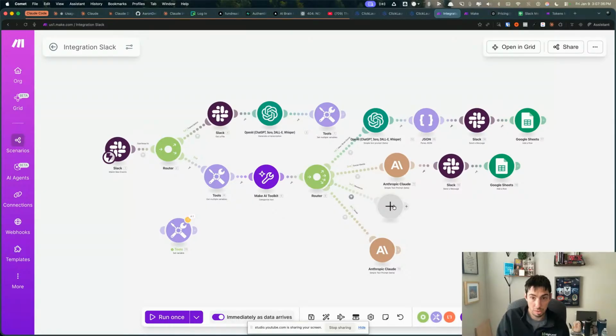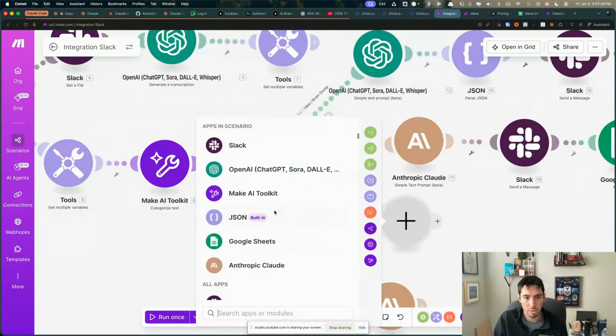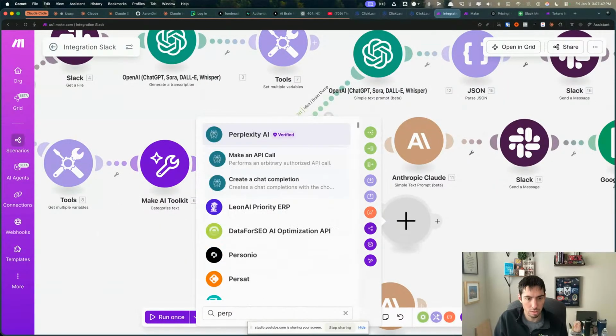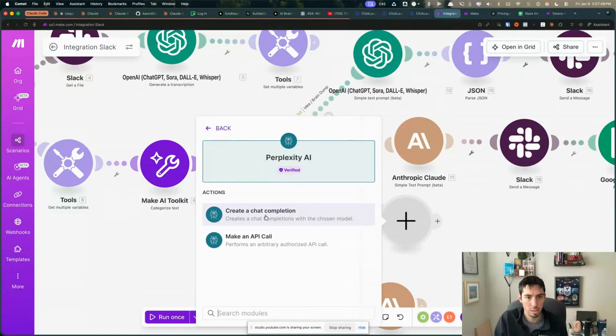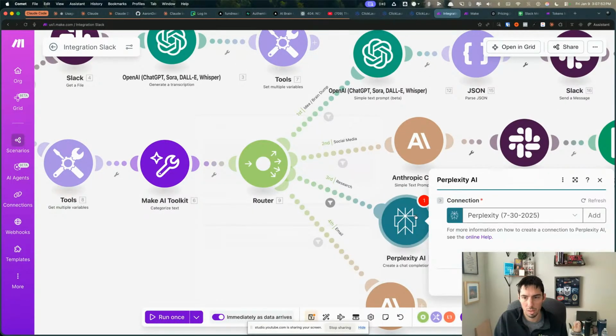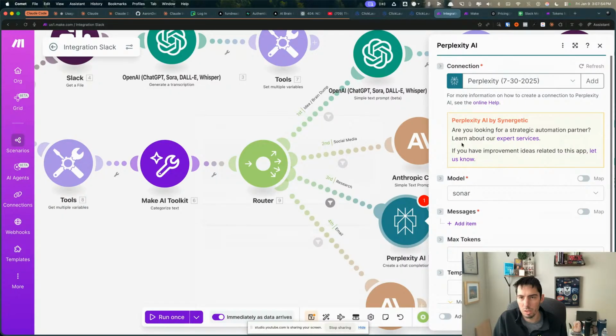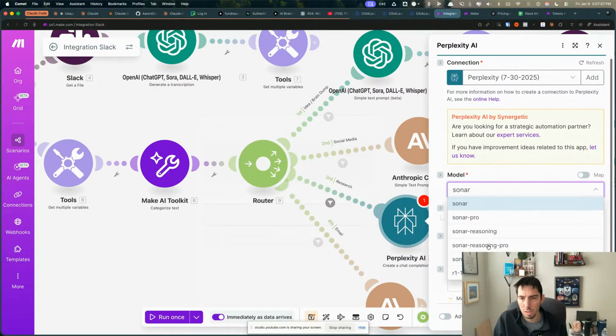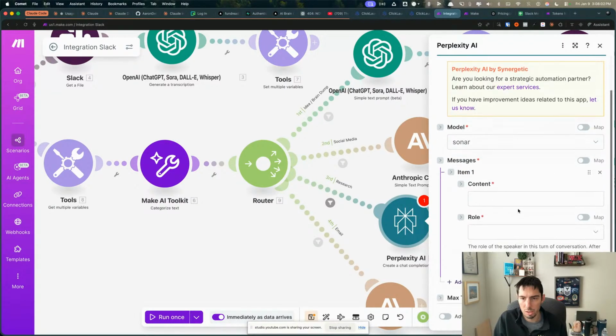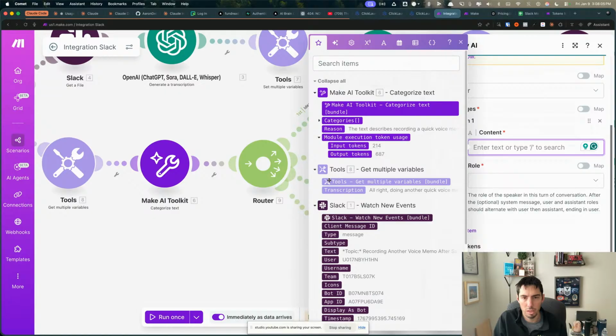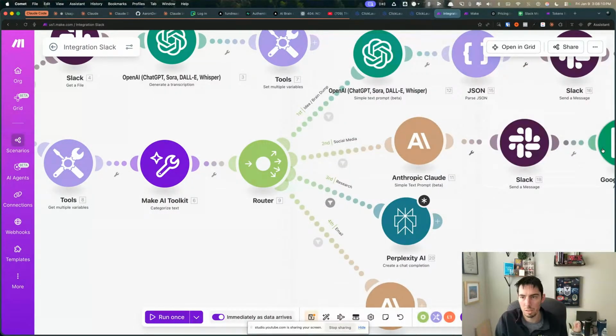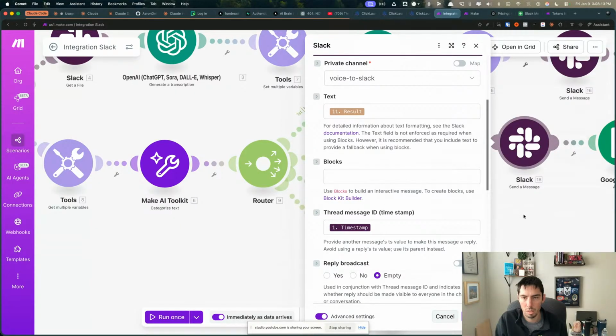But the other thing I'm going to do now is just to show you, since we did OpenAI, we did Claude, the other one now, say for research. So this one I'm going to use Perplexity. We're going to set Perplexity up. Perplexity, create a chat completion. So now in this one, I'll just go with their Sonar. That's their basic one. Message, and now content. So the content will be, again, we'll do this. No, wait, we need here.